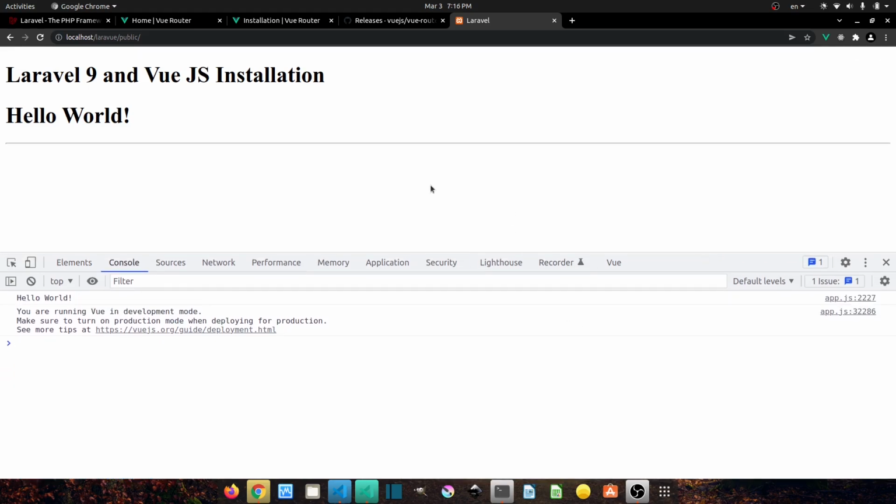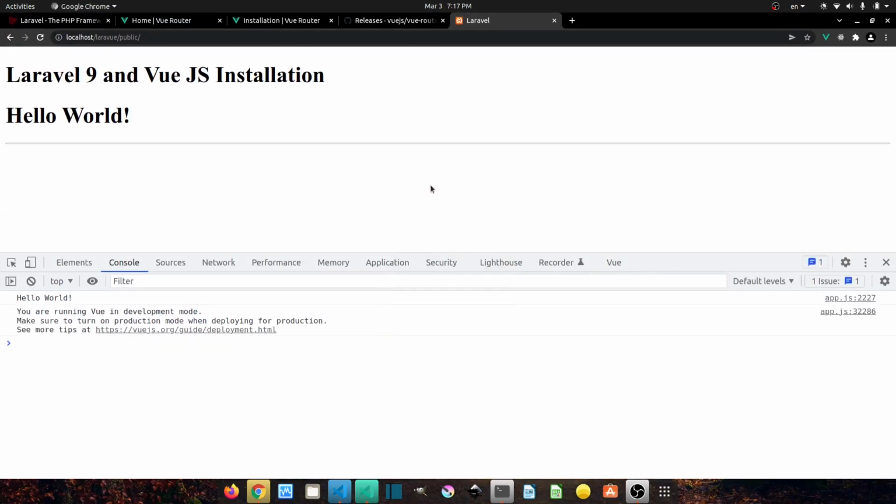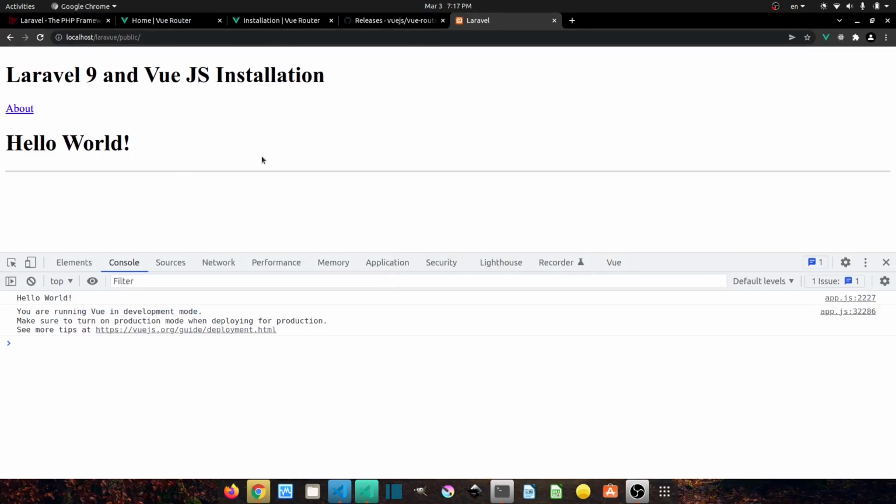Well, we don't have any problems either here. Well, guys, let's see what is the problem. So if we go to the code, and in here you can see we have created the link, but we don't have any text for the link. So let's say about, and save the file. Now let's get back to the browser, refresh. You can see nothing was wrong with our code. So now if we click on this about, you can see it loads the component, which means our Vue router is working just fine. So guys, this was how to install Vue router for Vue JS version 2 in Laravel 9.